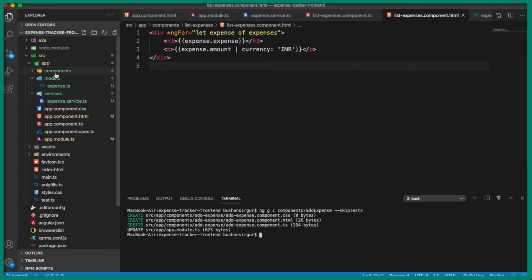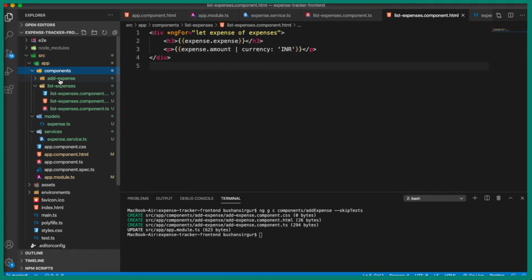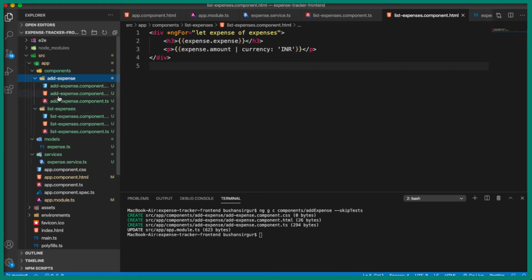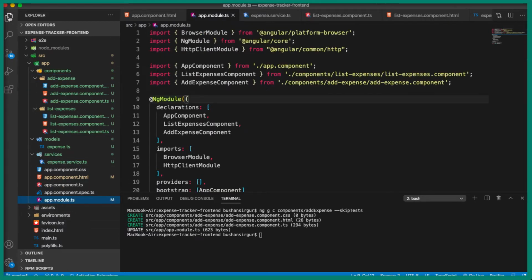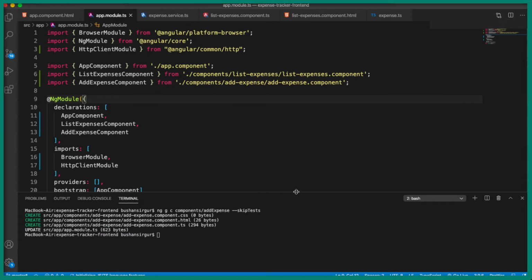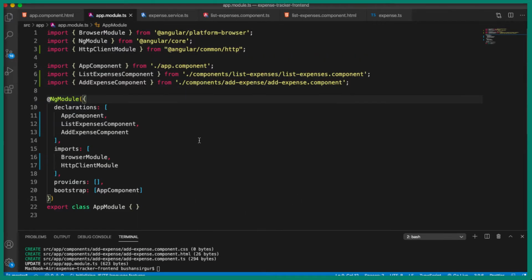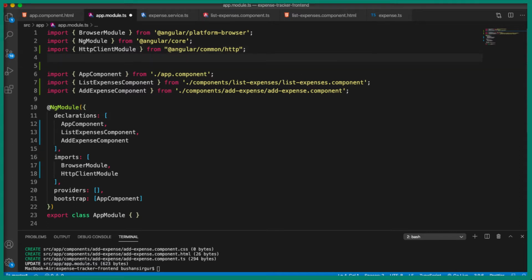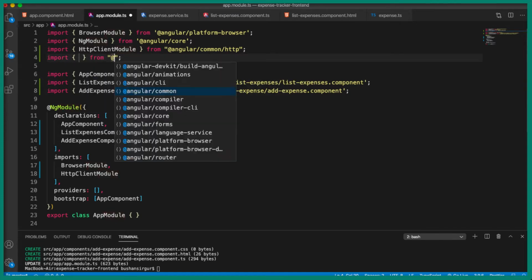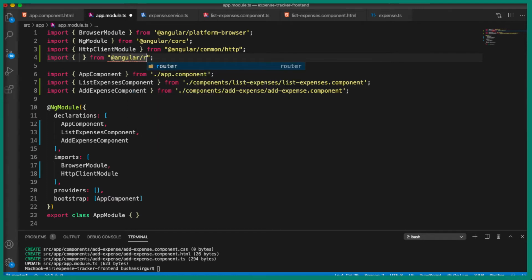So if you go to the components, you can see we have this expense folder, add expense folder, and you can see the necessary files inside this folder. So let's quickly add routing to our Angular application. Let's go to the app.module.ts file, and let me minimize this. And first we need to import the Angular routing module. So let's import the RouterModule, which is at @angular/router.